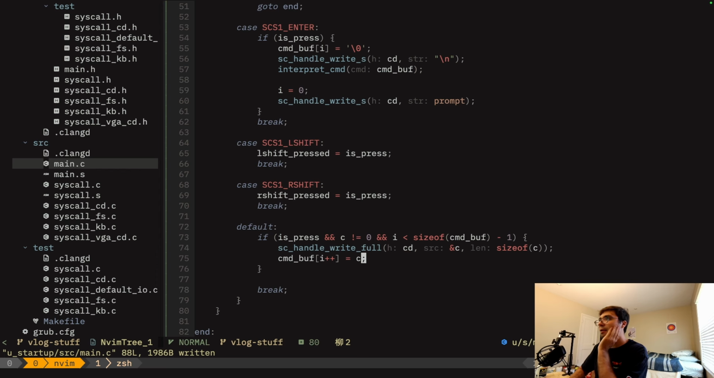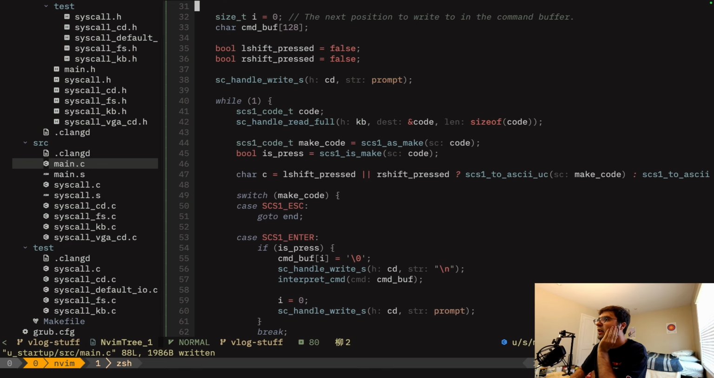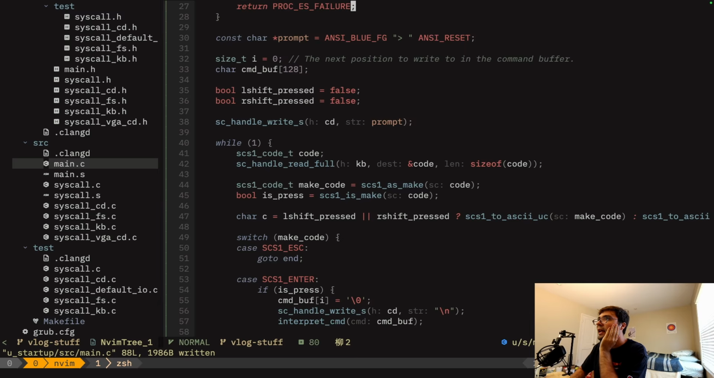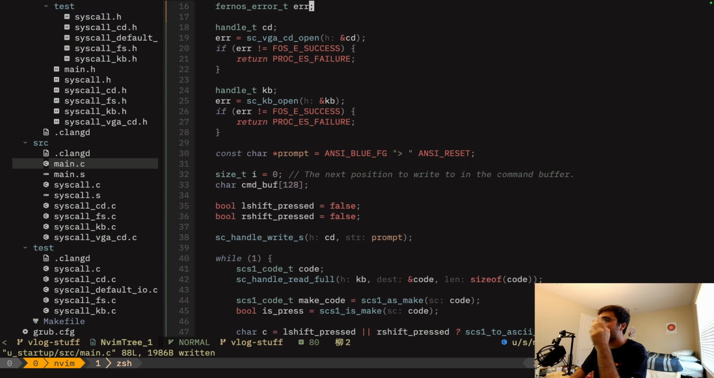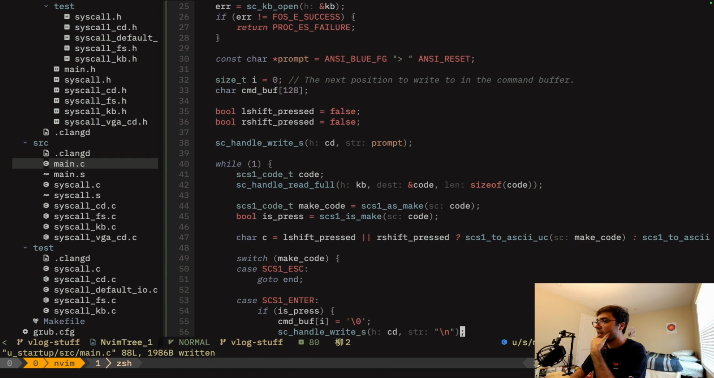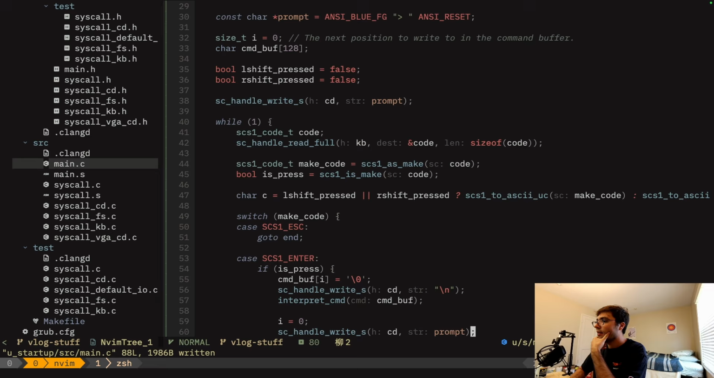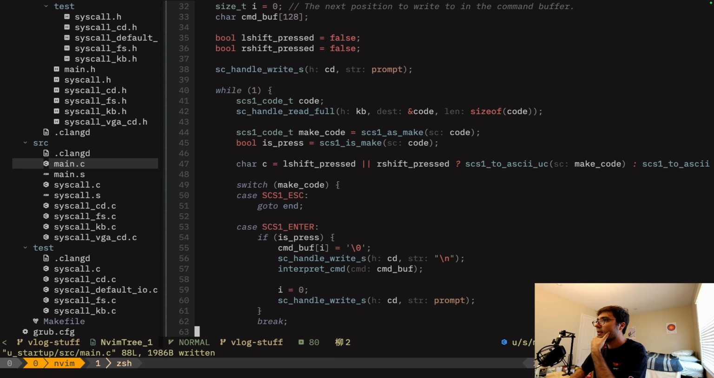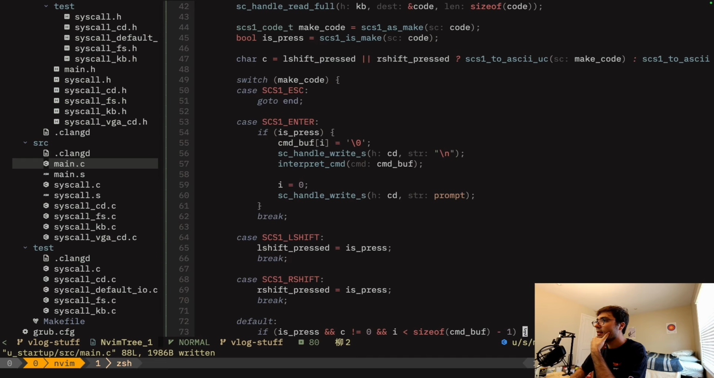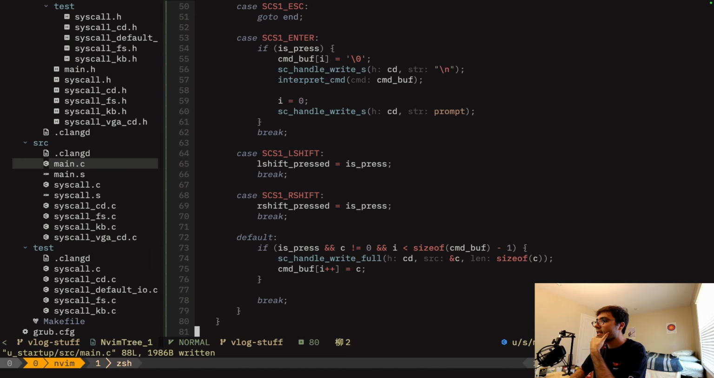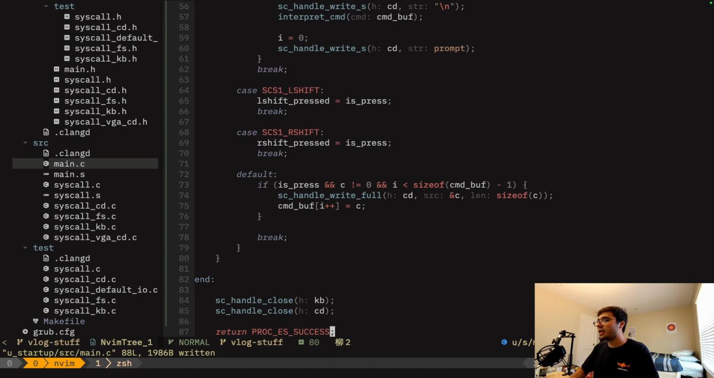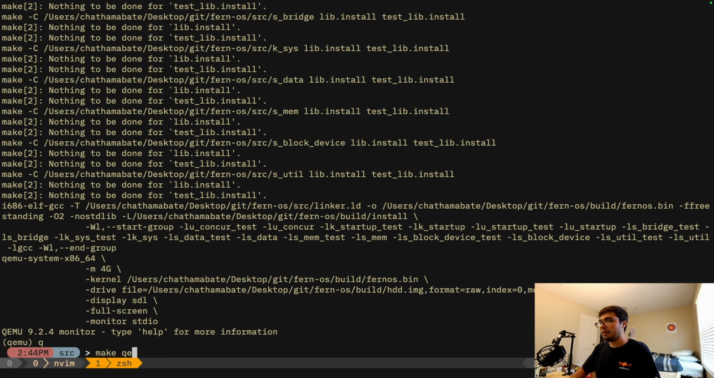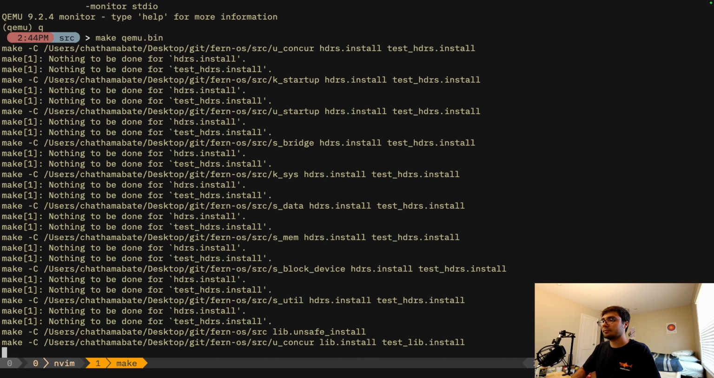Okay, that was a lot and might have been a little bit hard to follow, but I hope you did. And I think if we run it now, we could have a basic prompt that does nothing when we hit enter, but at least can accept key presses. So, okay, let's give it a shot and see what happens. So make qemu.bin.